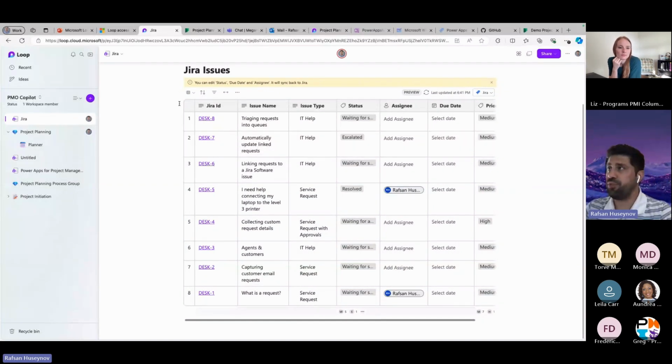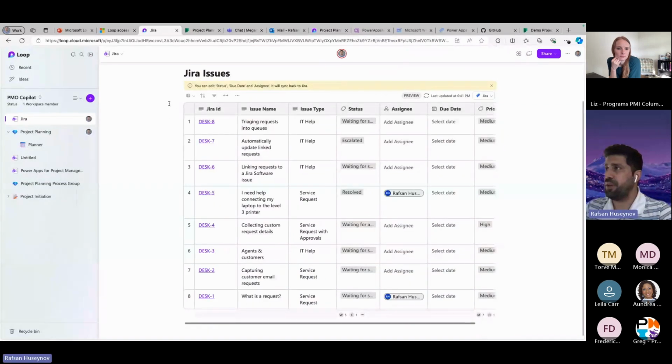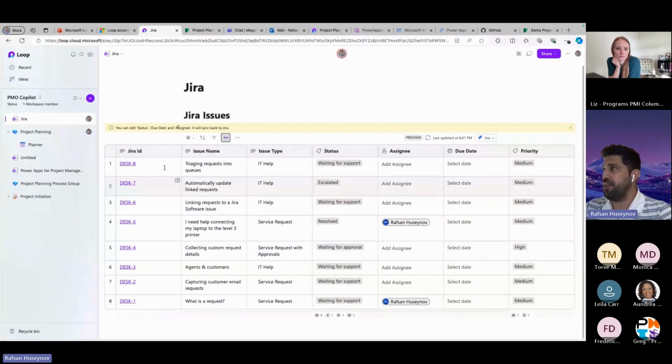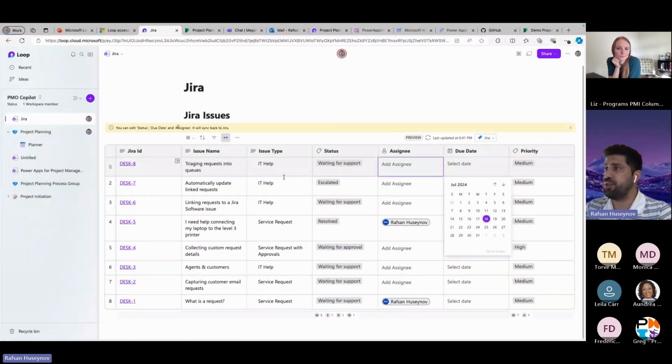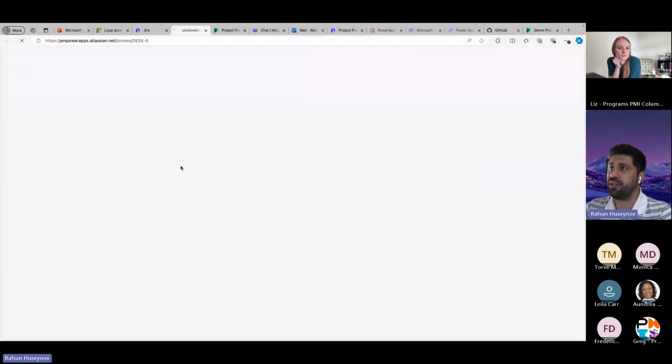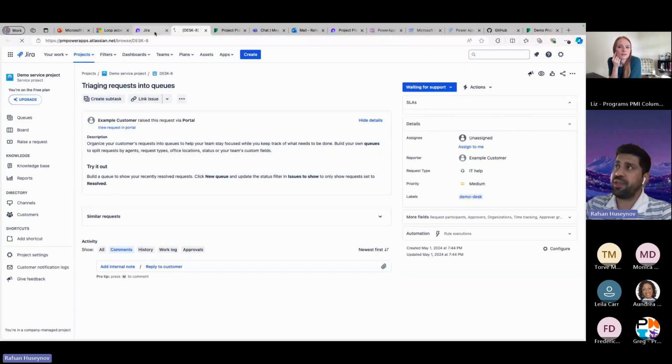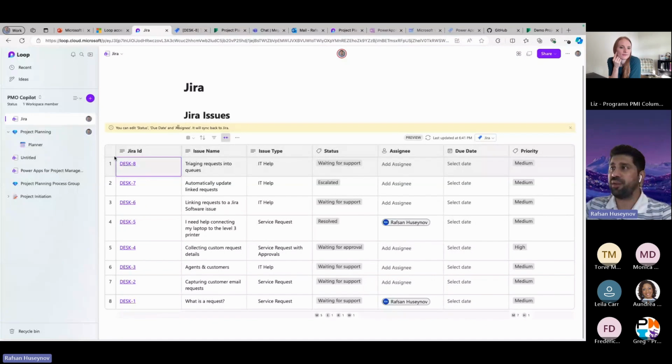From here, I can extend this and start updating the tasks. I can add an assignee, I can add a due date, and if I want, I can click this and it will take me to Jira itself. So as you can see, for tracking, you can have multiple software and one workspace to check all the tasks, and you also have status here for your workspace.